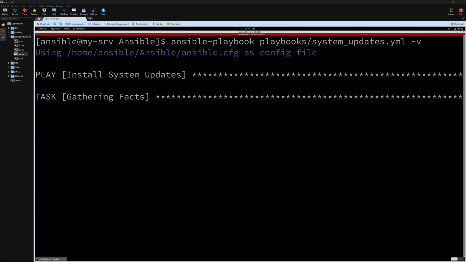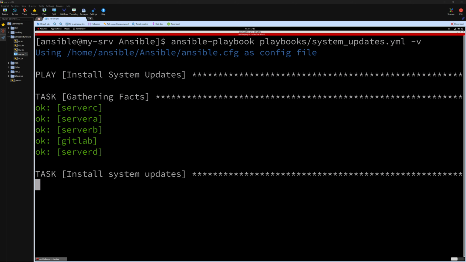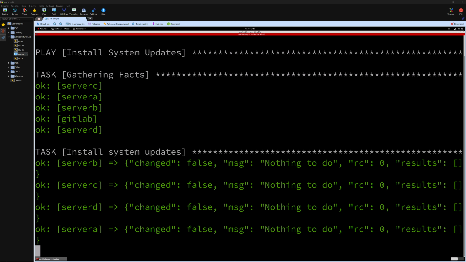Again, this is going to take a few minutes, probably a while once it gets to installing the system update. So I'm going to pause the video just until that gets done. So you can see server A, B, C, and D. There's nothing to do. There's no system updates. But it's going to pause here for a while because at this point it's targeting the GitLab server and it's installing those updates. So I'm going to pause the video until this particular task is completed, and I'll show you the rest once that's done.